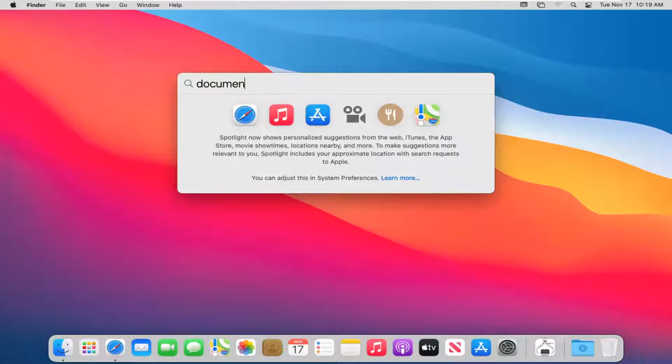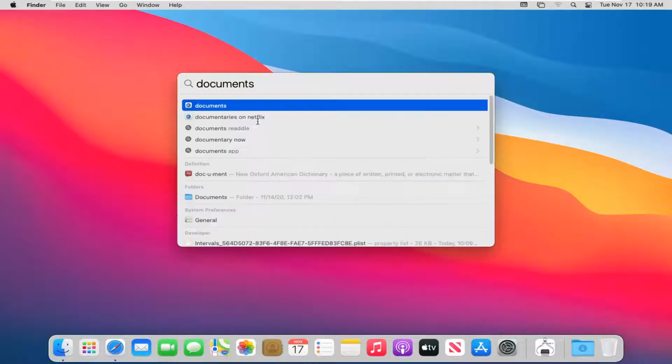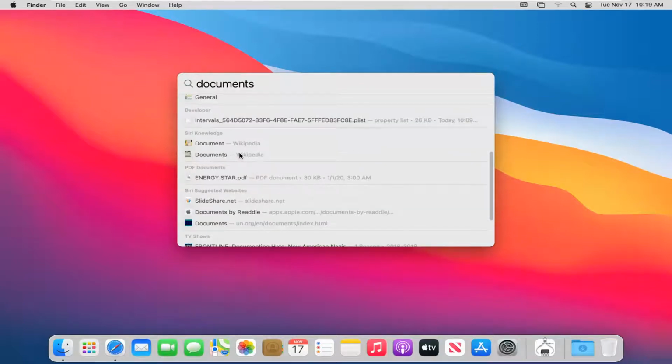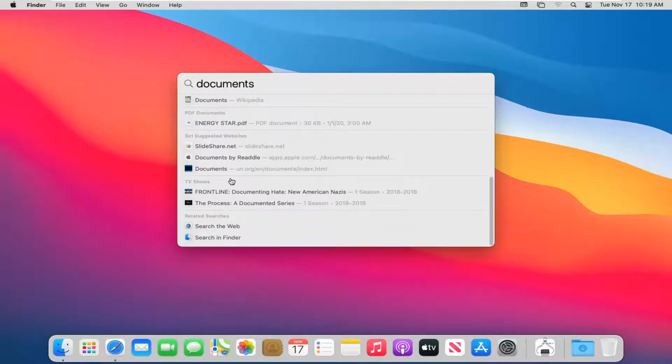So let's just say I search for documents. If there's a document named documents, it'll show it. Otherwise, you'll see there's a dictionary definition as well as file folders it'll recommend. And there's even developer files and PDF documents that'll show up. So again, very straightforward process here, guys.